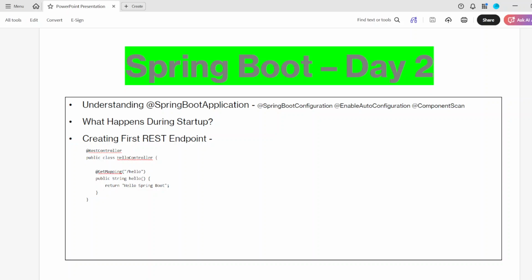Now let's run the application. When you click run, the application starts as a Spring Boot application. We can also use the Maven command, mvn spring-boot:run. These are different ways to run the Spring Boot application. From the IDE, you can directly right click on the application and run it as a Spring Boot application, or use the Maven command mvn spring-boot:run.